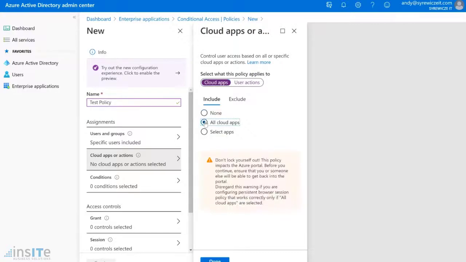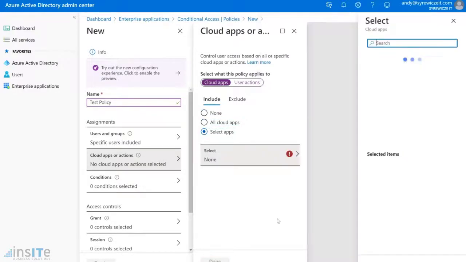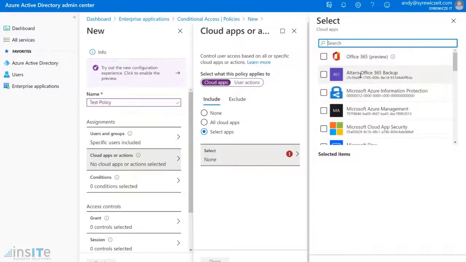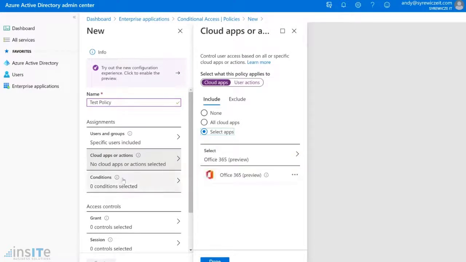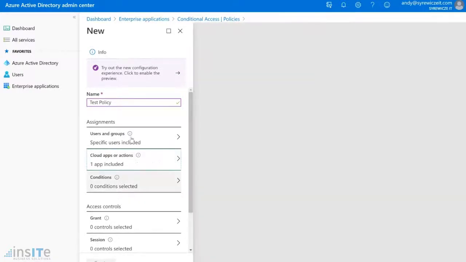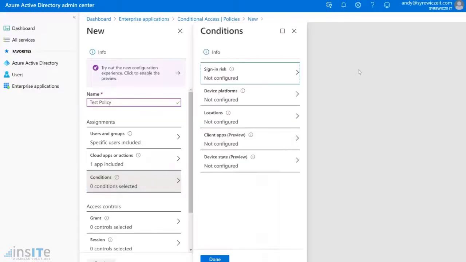So I can do all cloud apps. And again, it's going to yell at me, don't lock yourself out, or you can select individual apps. You'll also see third-party applications that are tied to your tenant in here as well. For example, Altera Office 365 Backup. So for this purpose, whenever my wife uses an Office application, I want her to take an additional step during the login process. So that's why I'm going to select Office 365. So from there, I'm going to click Done. And under what conditions will this happen? So there's a number of different things.